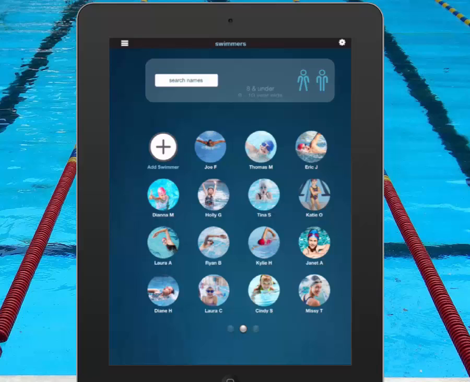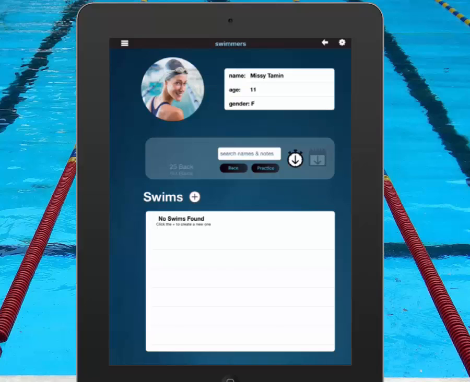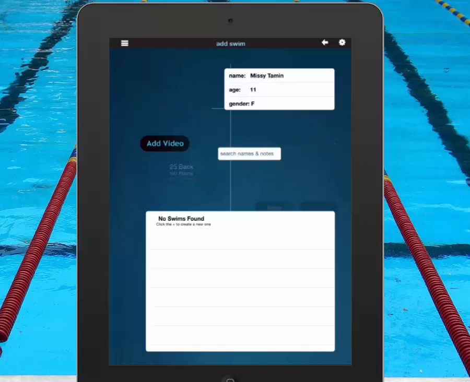So as you can see, we're on my swimmers page, and I have several swimmers here. We're going to work with Missy T in the lower right hand corner. So I'm going to click on Missy's icon and we're taken to the swims page. We're going to add a swim, and we do that by clicking on the plus next to swims.